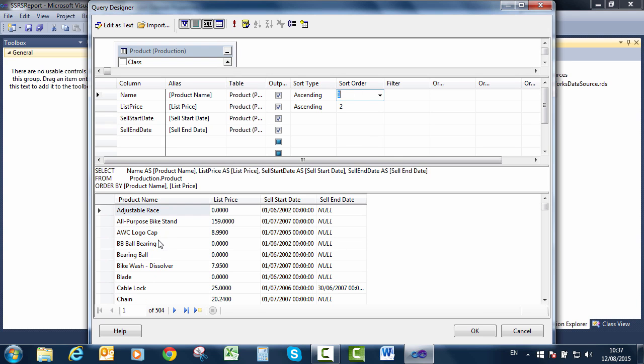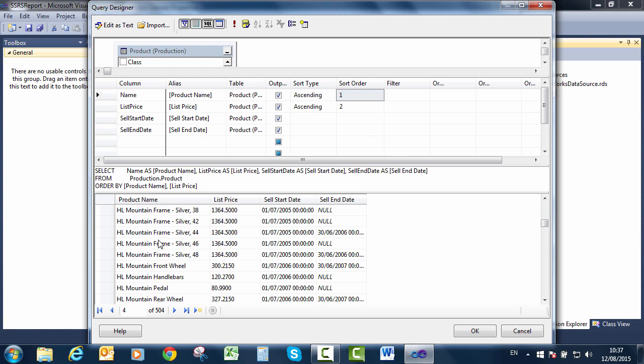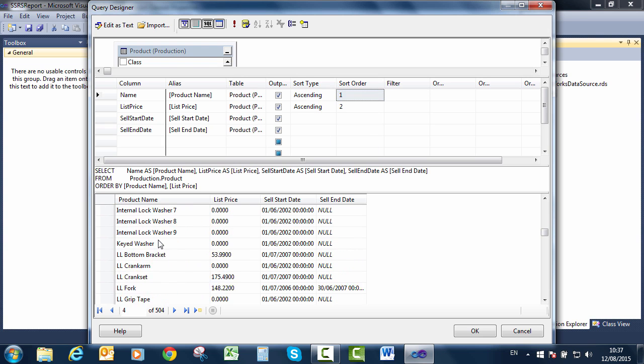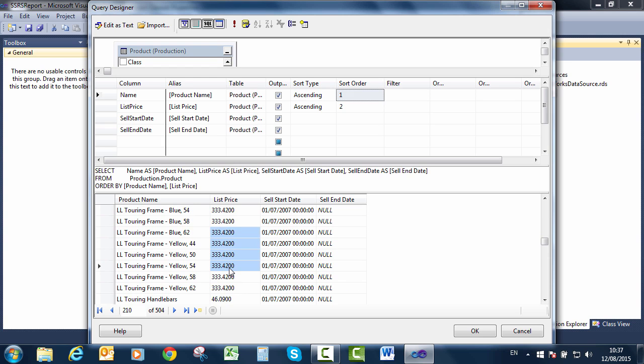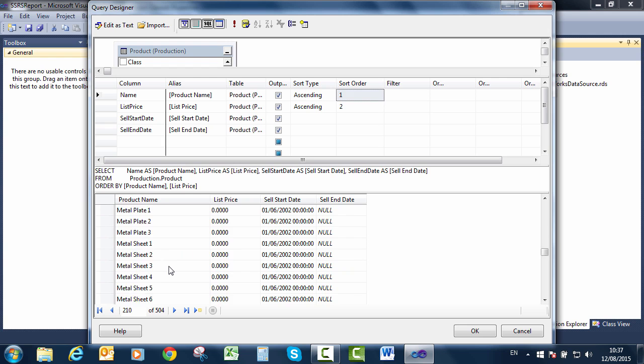So now product name comes first. If there happens to be a tie with product name, then it would then be sorted on list price. As it happens, all of these product names are unique.